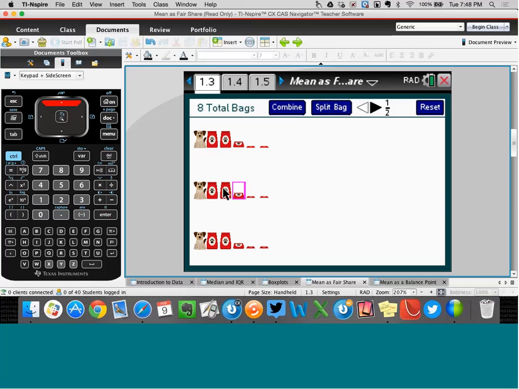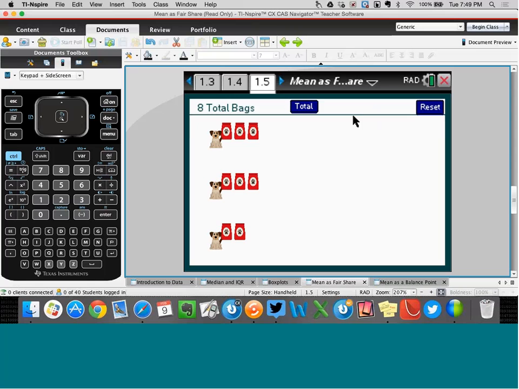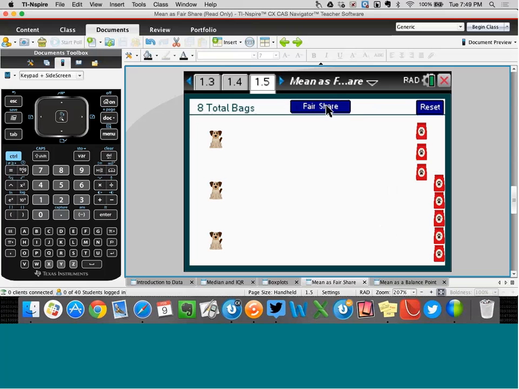I'm going to move on to another page of this, and we're going to take the same number of dogs and the same number of bags, but we're going to look at distribution a little bit differently this time. Instead of that idea of give and take so that we all end up with the same amount, here we are going to total the 8 bags, and then we're going to do the fair share. And then we'll have to split and share these last 2 bags.